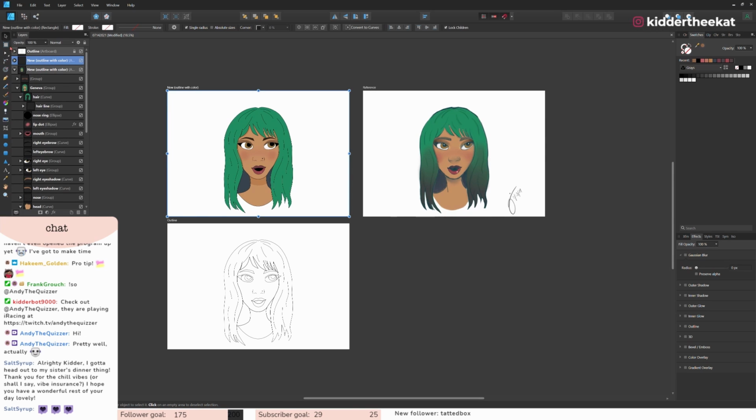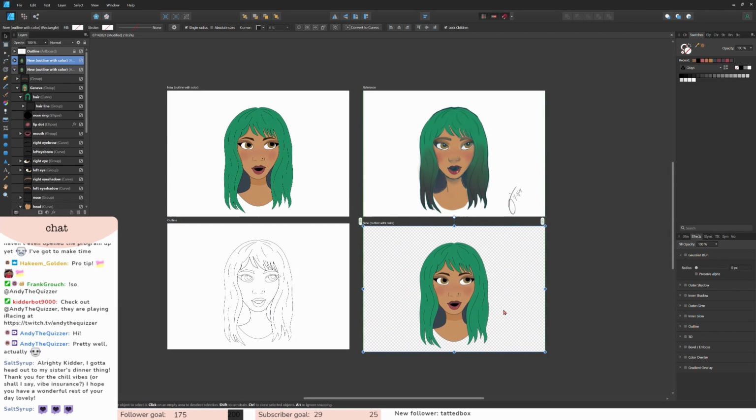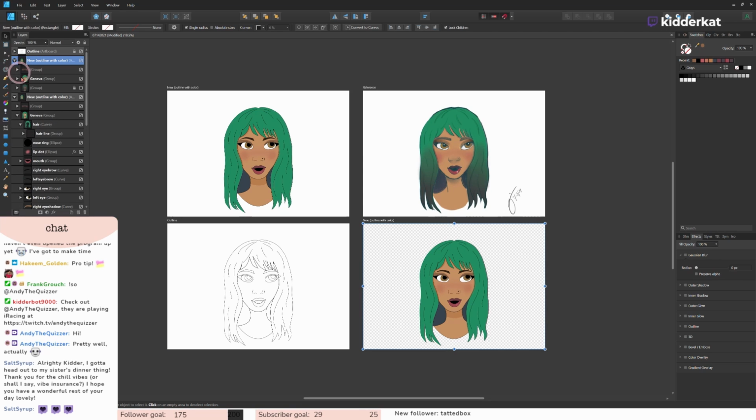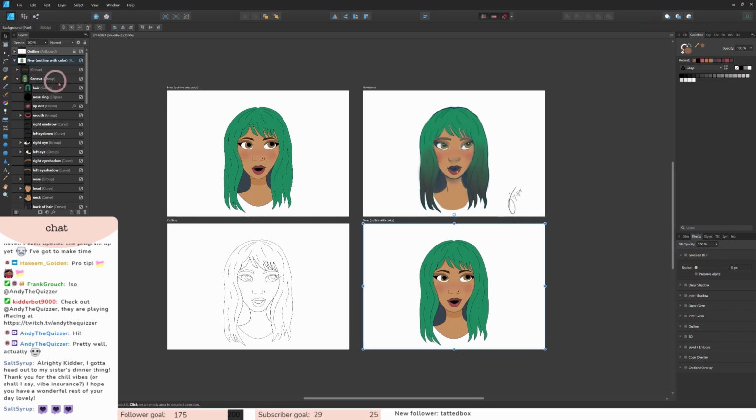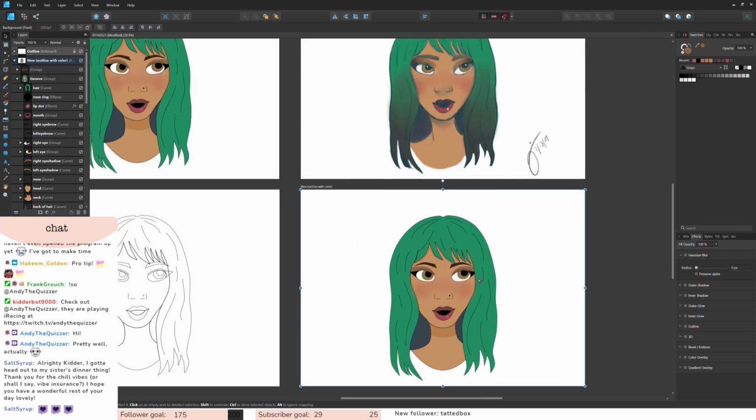So I am going to duplicate this whole artboard and do something a little bit crazy. Except for her hairlines and her nose, I'm going to take all of the outlines out, except for the nose and the hairlines.